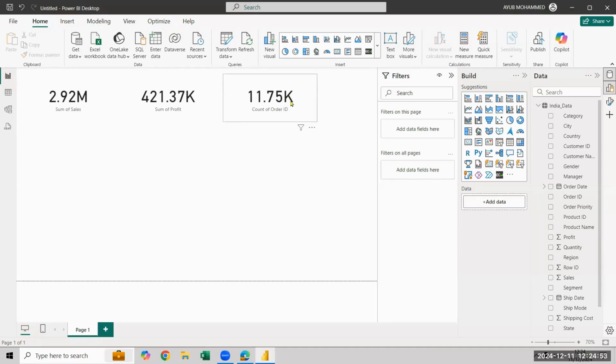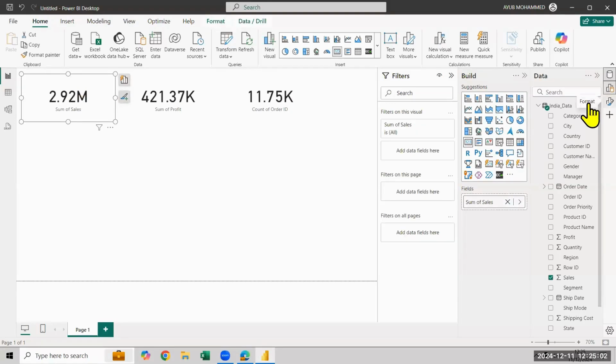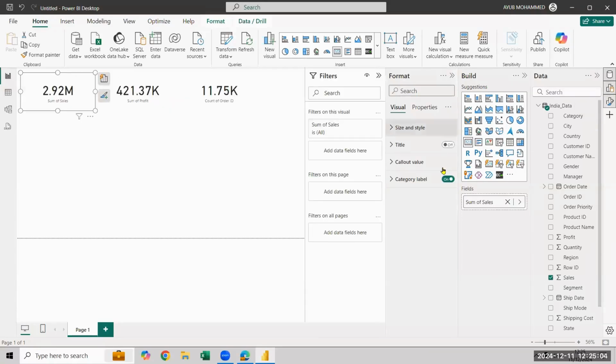Now here you are seeing K values, but I need the full value. So I'll select this. After that, I'll go to the format. In format, can you see something called callout value here?